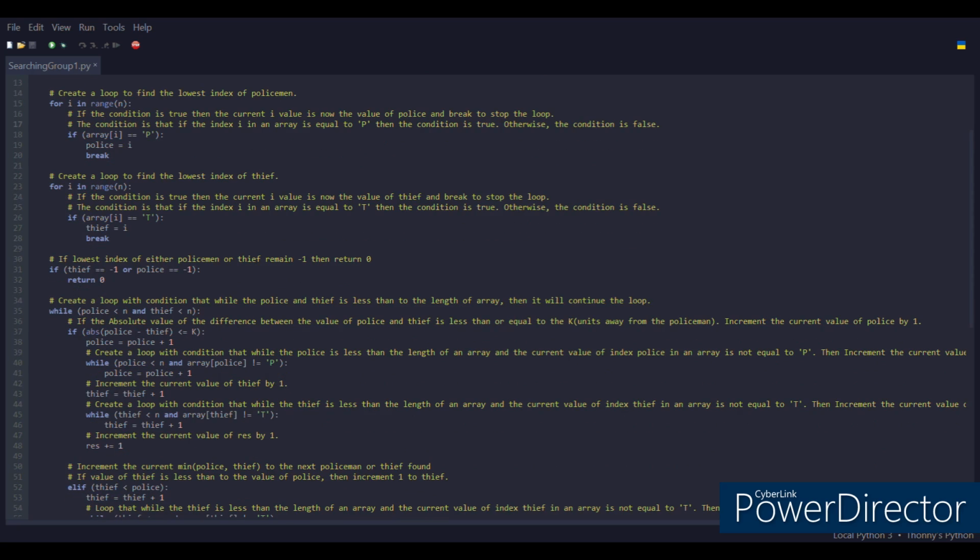Then we create a loop with the condition that while the police and thief are less than the value of n, which is the length of the array, it will continue the loop. Then if the absolute value of the difference between the value of police and thief is less than or equal to k, which means the thief is within k units away from the policeman, then increment the current value of police by 1.